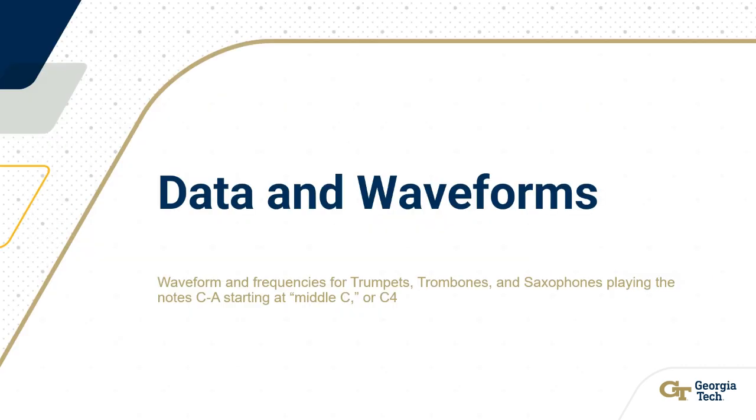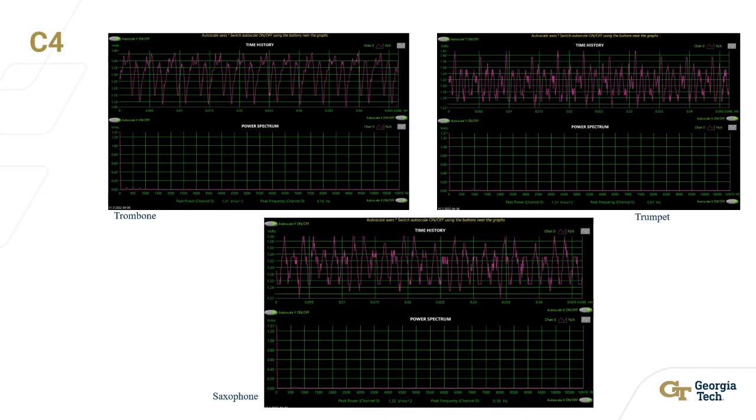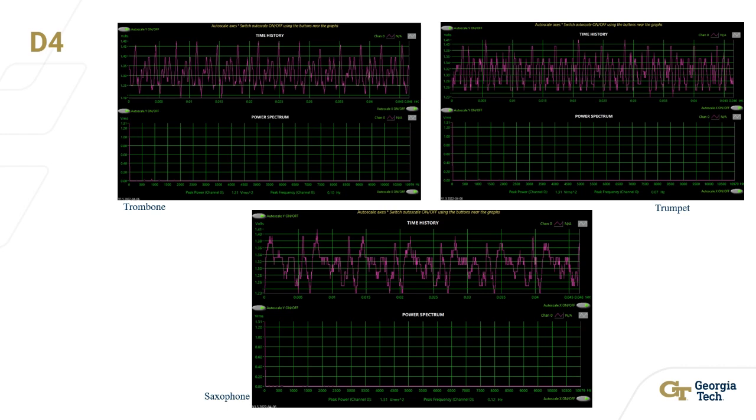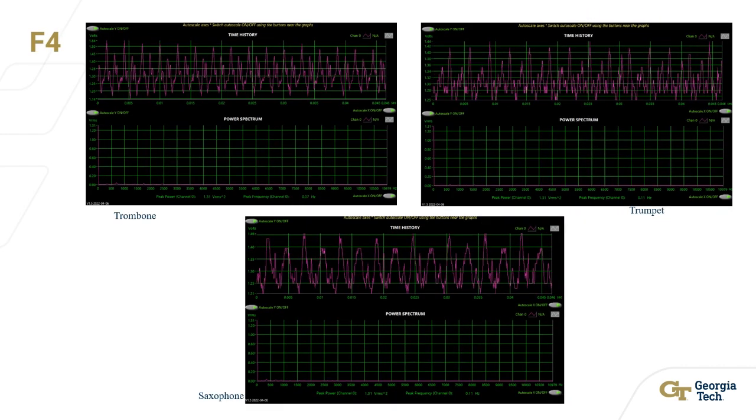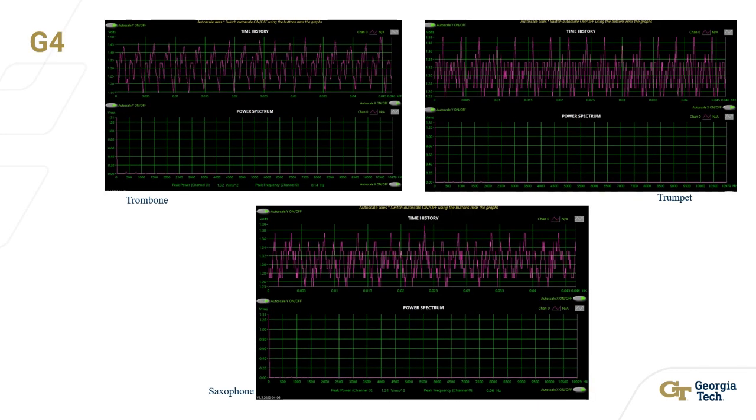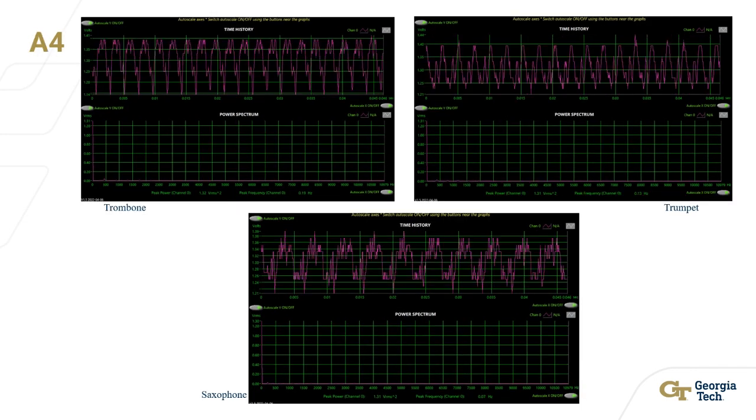Now we have my data and waveforms. Feel free to pause on these to get a better view of it. The trombone will always be the top left, trumpet is always top right, and saxophone is the middle. And this is for C4. For D4, for E4, for F4, for G4, for A4, for B4.